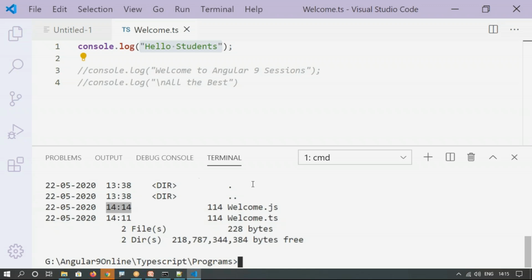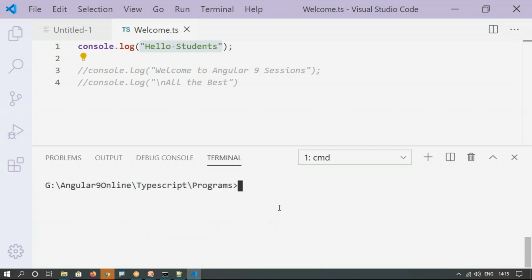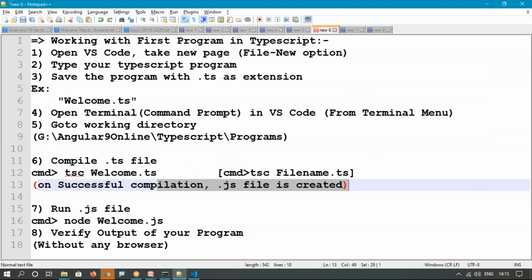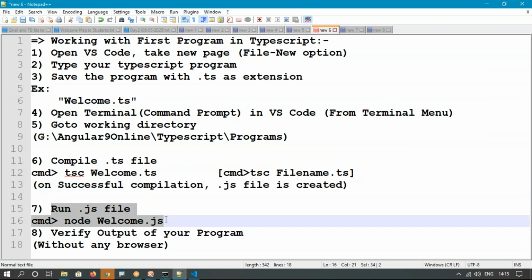Okay, right. So what happened here? Our TypeScript file is converted into a JavaScript file using the TypeScript compiler, which is integrated with NodeJS software in our system. Right, I'll say here, clear screen. Now the last step, we have to run this .js file. For running this .js file, we have to use the command node space filename.js. So I'll just write it here. The command goes like this, syntax.